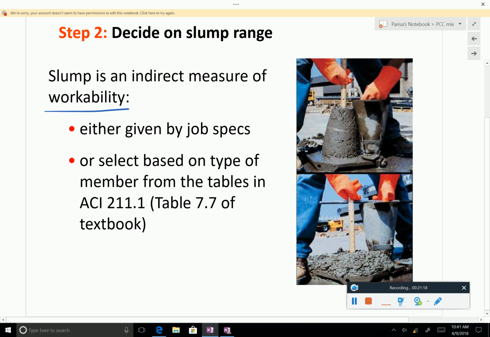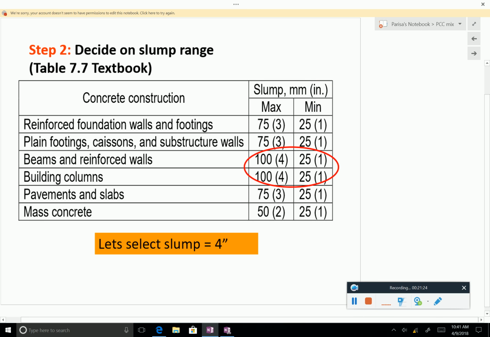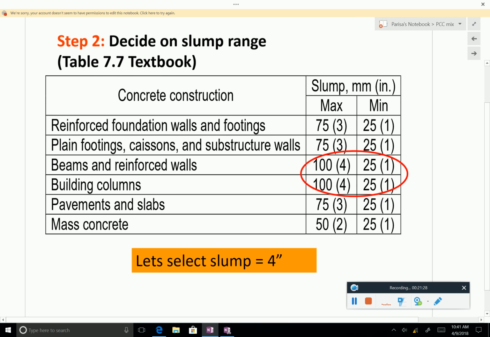Sometimes it's given to you. If it's not given to you, there is a table where you can decide on the slump range. So you see the tables, I'm giving you where they are in the textbook. But we can also print out the tables that you have in the notes and bring it to the exam. Either way is fine with me.